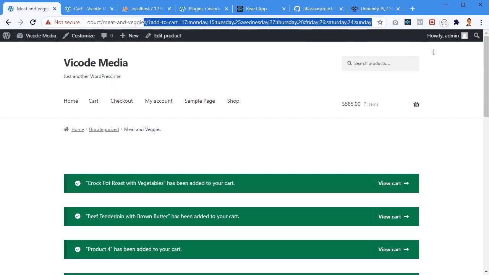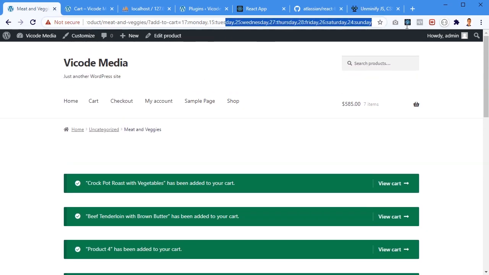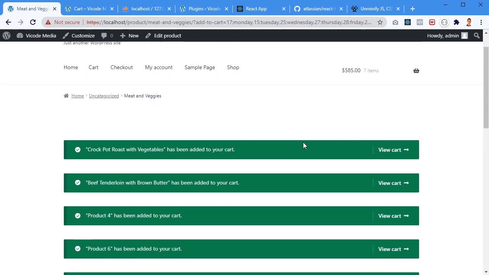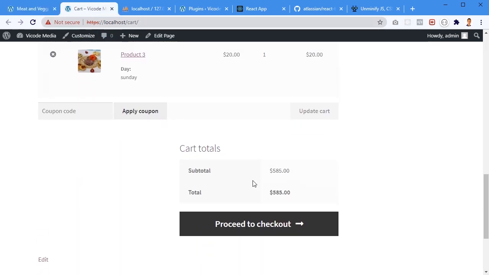So this is the URL, the way it looks like. You can refresh, you can even redirect after this URL. You can redirect the user to the cart page or checkout page, or do whatever you would like to do.